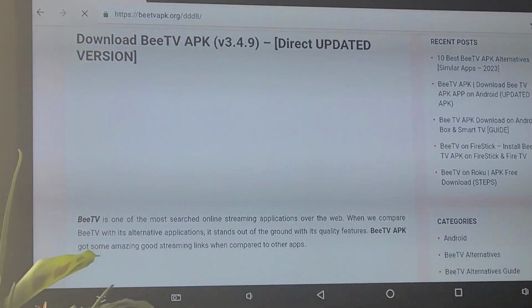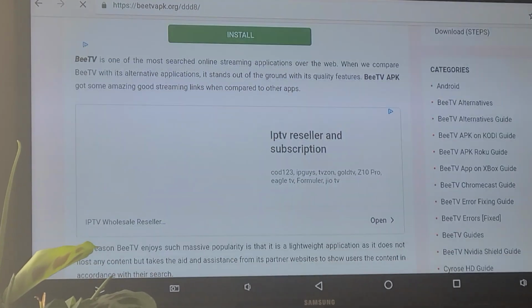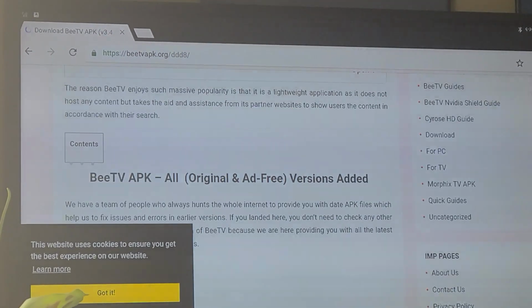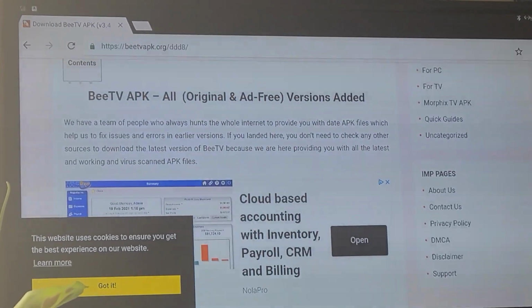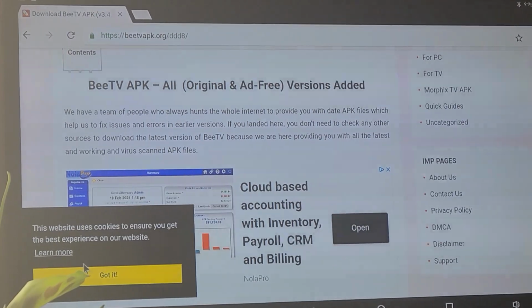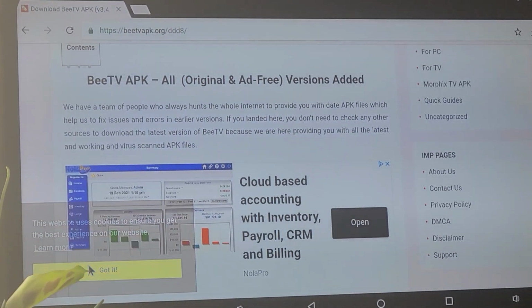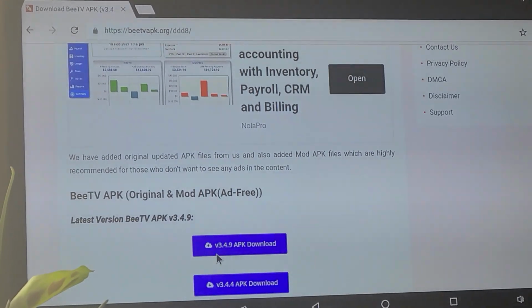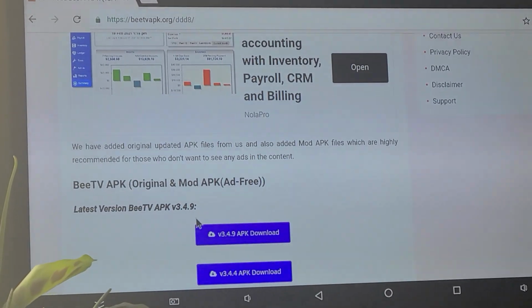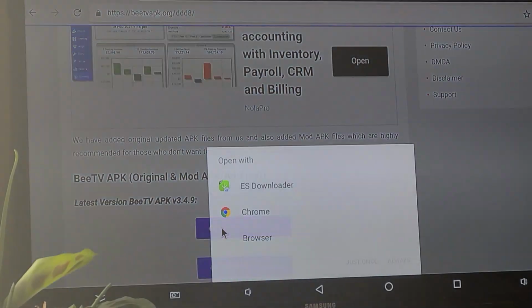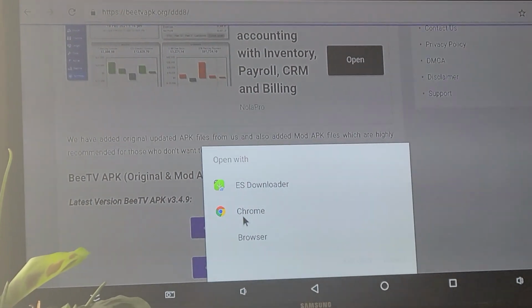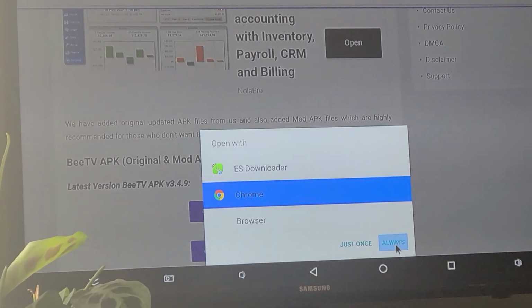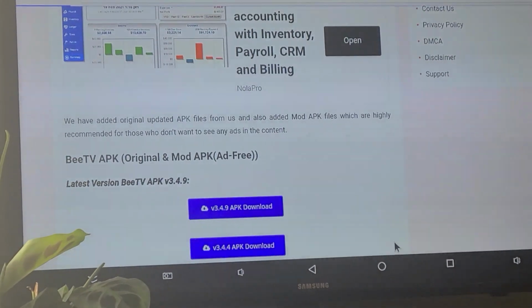Requires scrolling down to find where the link is. There's ads in it and stuff like that. I'm just removing that marking. So I see there's the latest version, original. In this case, I'm just gonna use Chrome to download this application. I'm gonna just give it always permission.